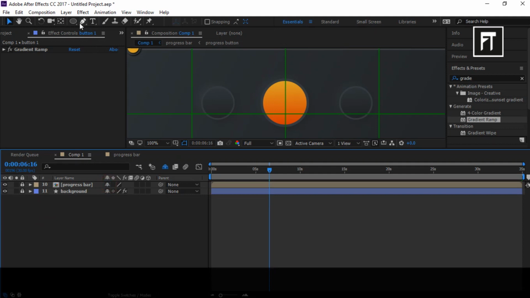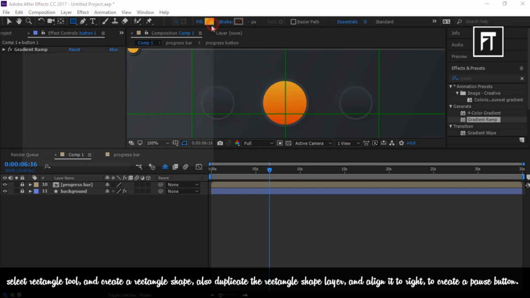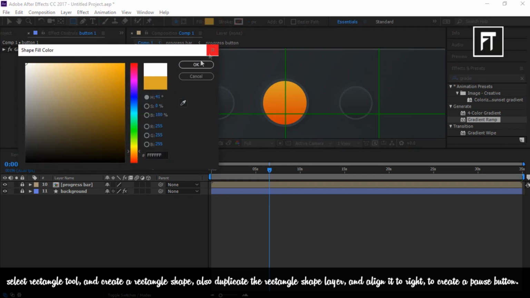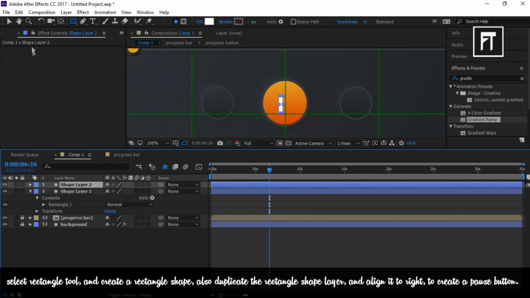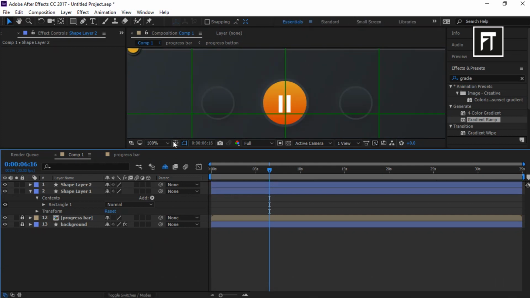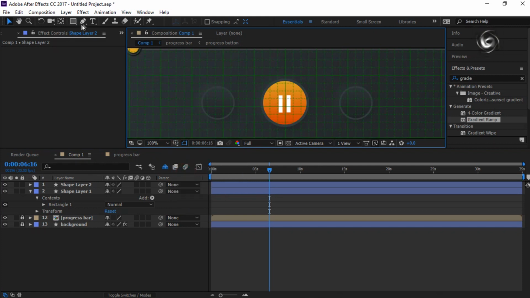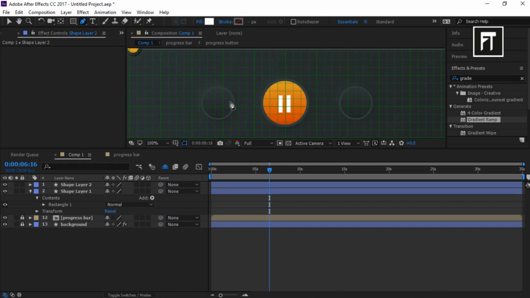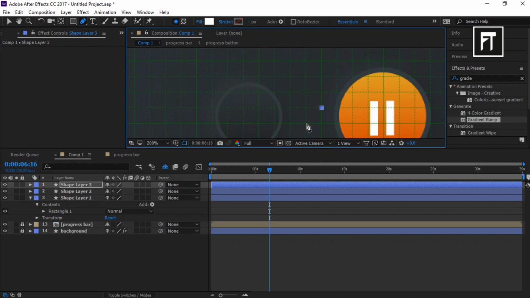Awesome. Now let's create an icon for this button. Select rectangle tool. Choose fill color to white. And create a rectangle shape. Also duplicate the rectangle shape layer, and align it to right, to create a pause button. Now enable grid layout. Now select a pen tool, and create a small shape, by just creating these 3 points.